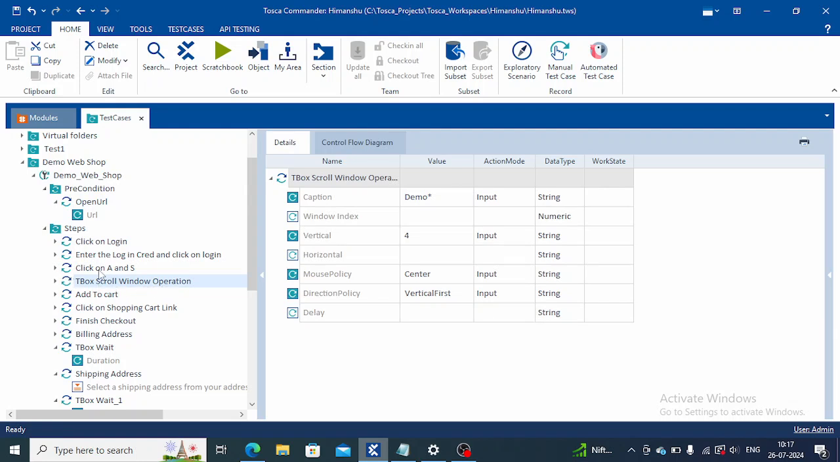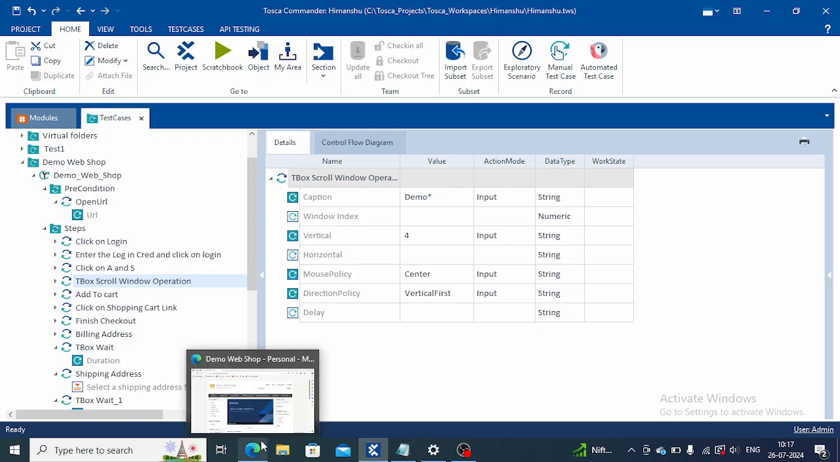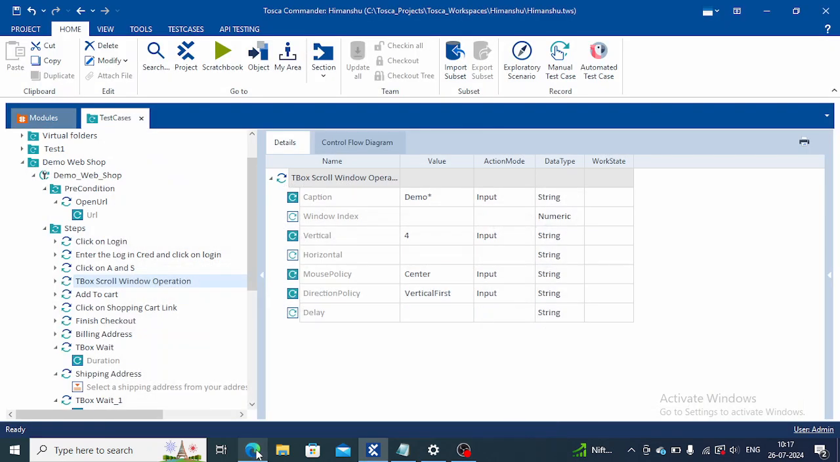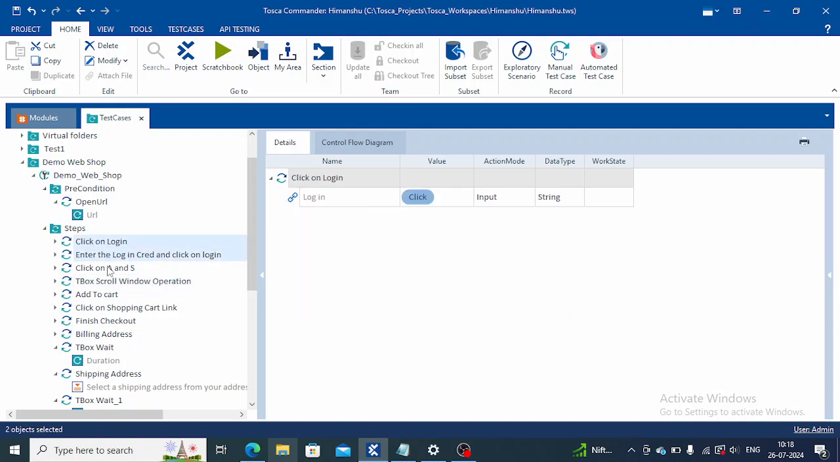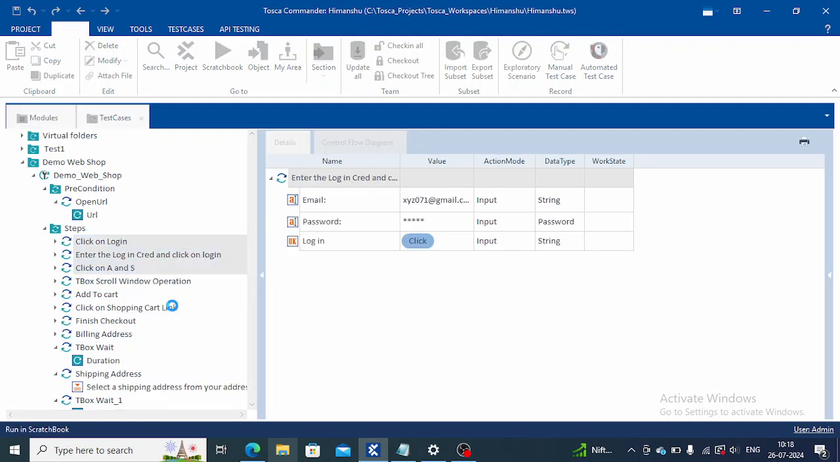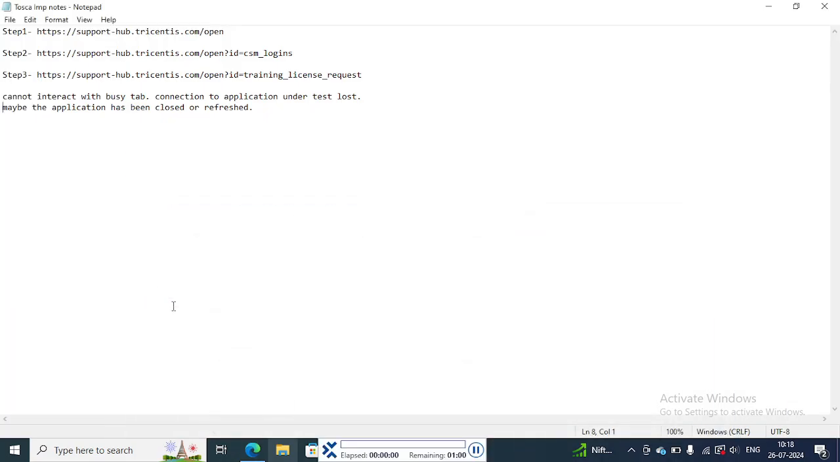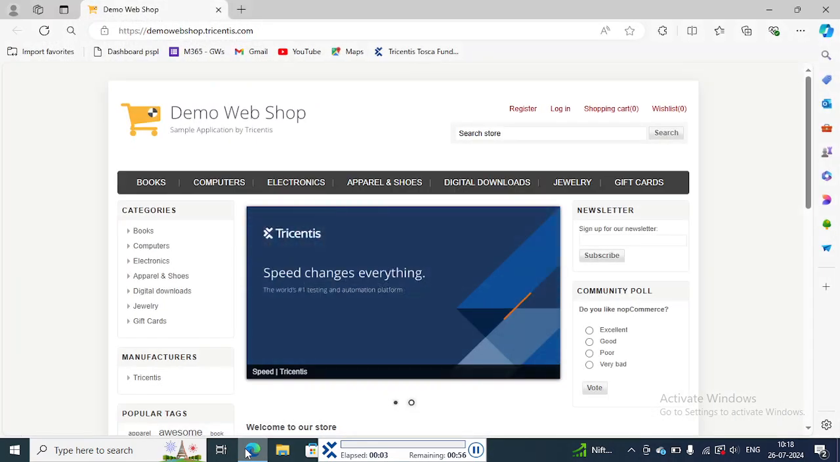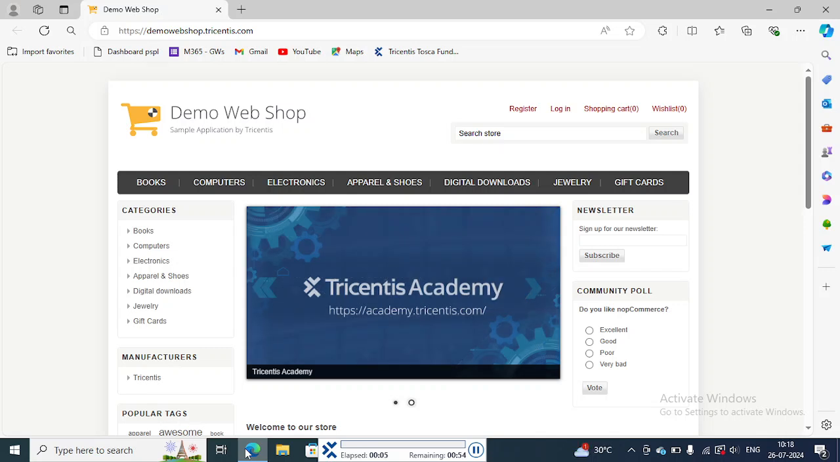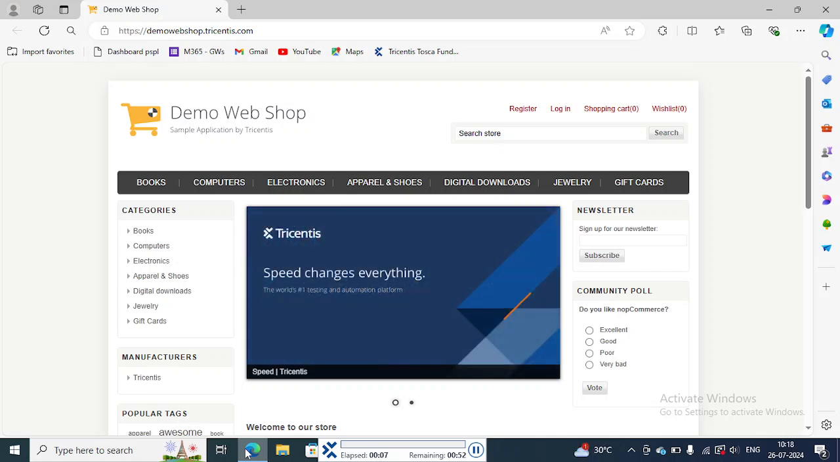So what is happening here, when we click on apparel and shoes, I will show you what is happening. I will not do this one. I will only do the things apart from this. I have already opened the URL. I will do till here. Run in Scratch. Now it will go to login and enter the credentials.